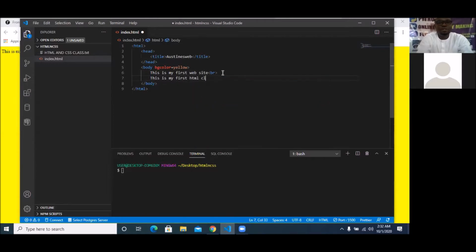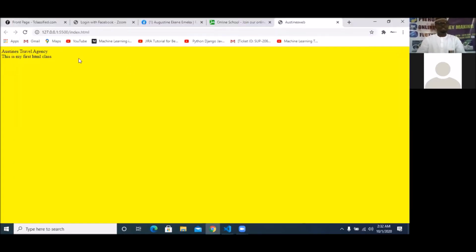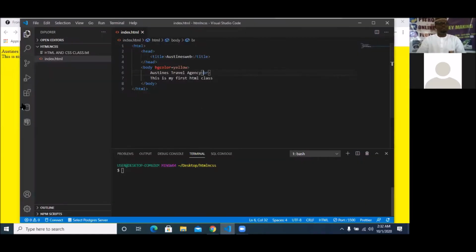HTML class. Okay. Then here I'm going to replace this. This is my first website to Augustine's Travel Agency. Okay. Then I'm going to do Control S to save. So if I now get back here, make sure that you put the anchor bracket before you do Control S to save. If I come back here, I can see Augustine's Travel Agency, and I can see this is my first HTML class. So any changes that you make here, you see them here.